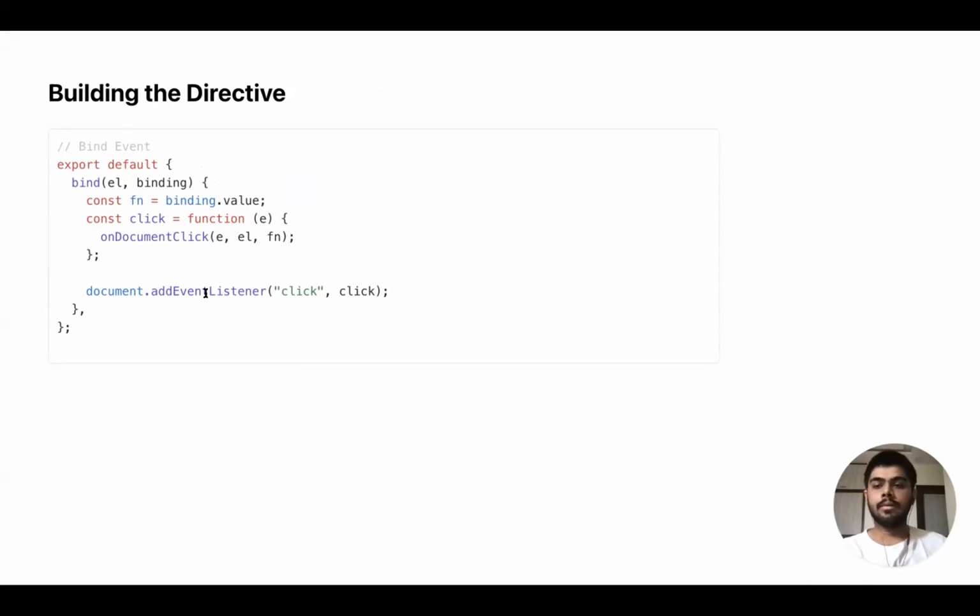Previously, I told you we have a bind hook. So on bind, we get the element and the binding. The binding is nothing but the value that was passed after the v-on. So binding.value becomes the close function in this case. And we create a handler, click, which calls onDocumentClick. We pass the event, which is received from here, we pass the element, and we pass the function.